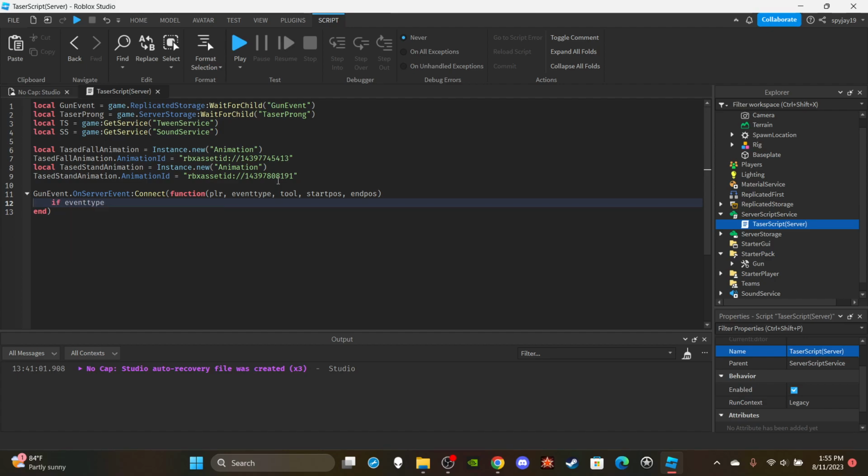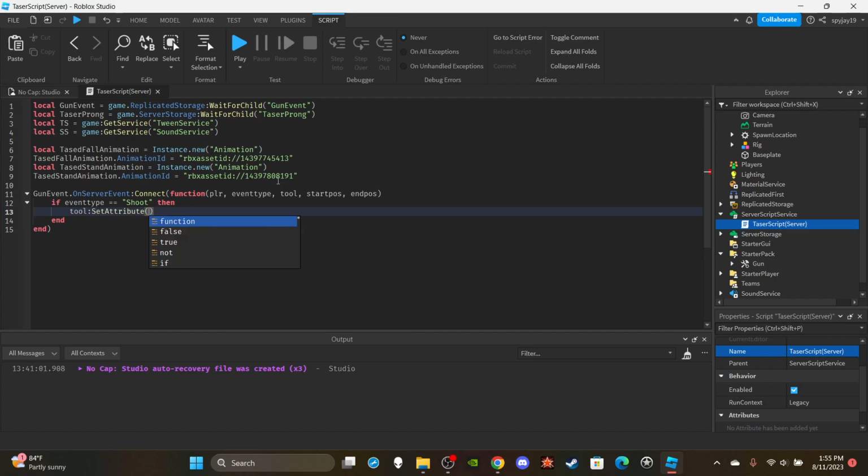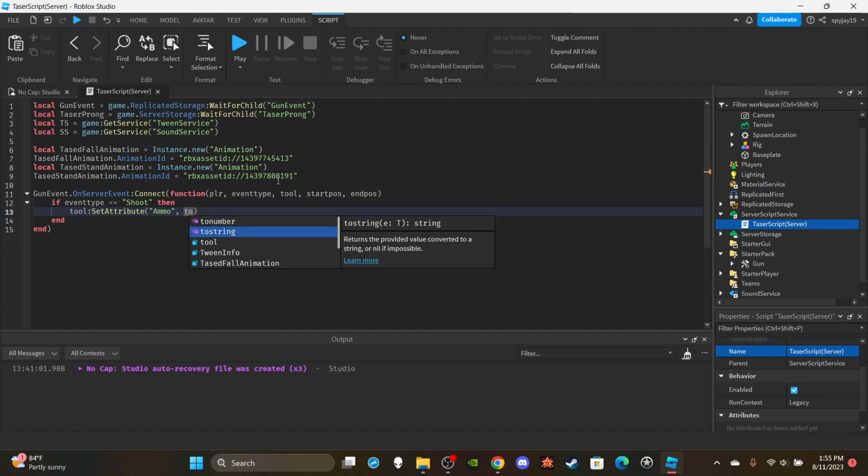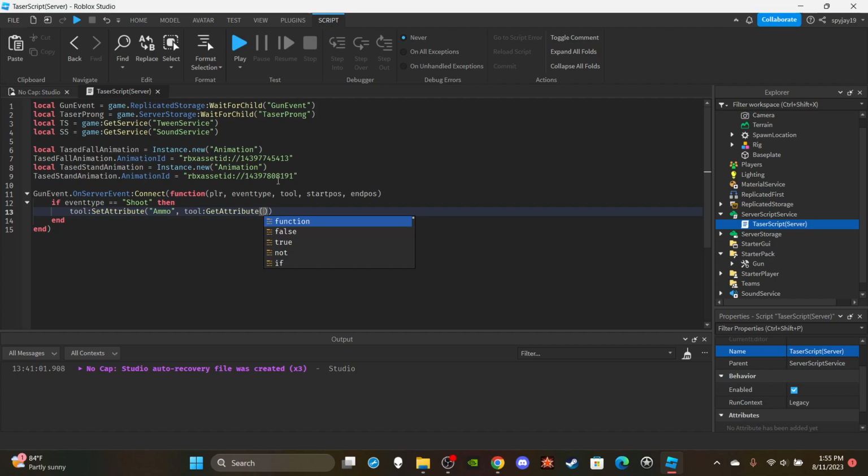First, we're going to check the event type. So if eventType is equal to shoot, then we are going to, of course, remove one of the ammo, like the current ammo. We're going to minus 1 the current ammo. So we're going to do tool, and this one doesn't autofill, by the way, so make sure you're typing correctly. So tool:SetAttribute("ammo", tool:GetAttribute, we're going to get the current amount of ammo, and we're going to subtract 1. So -1, boom, right?